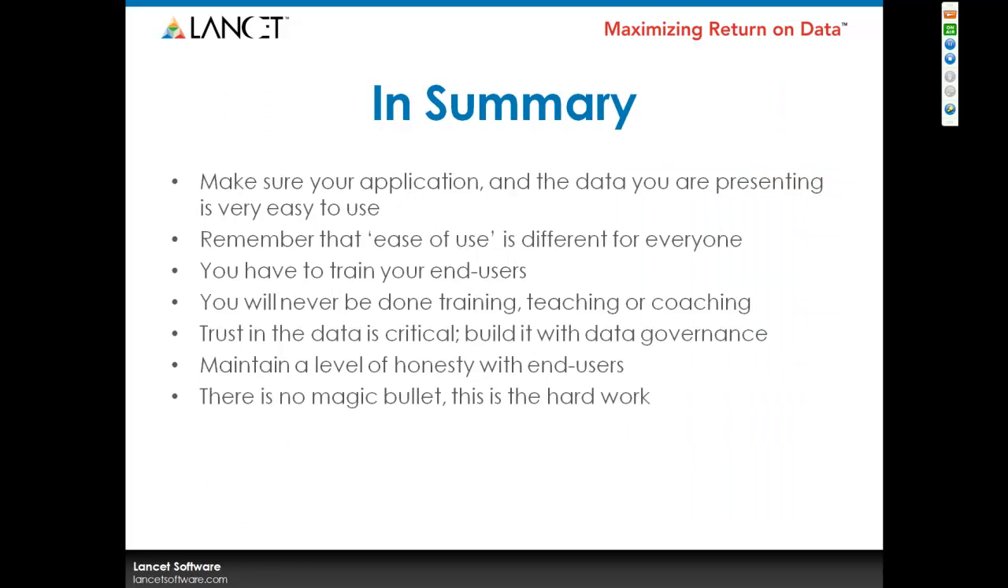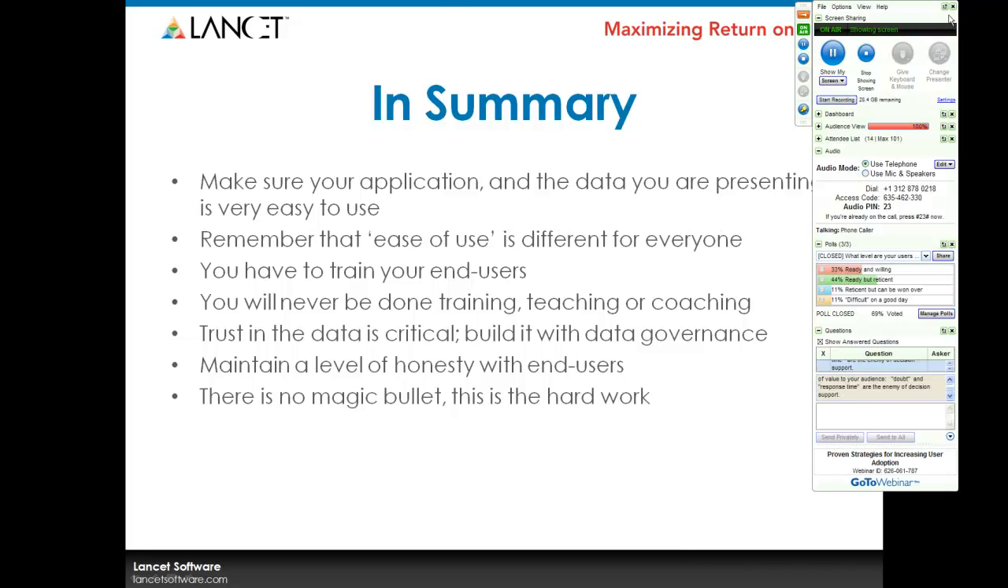So just quickly in summary, make sure your application and the data you're presenting is as easy to use as possible. Remember that ease of use is different for everyone. So when you're doing this, make sure that you understand what your different buckets of end users are. Train your end users and know that you're never going to be done with that training. Make sure that you know and they know that you believe that trust in the data is critical. So you're going to build out your data governance program to make sure that you have a high quality set of data. Maintain a high level of honesty with your end users.